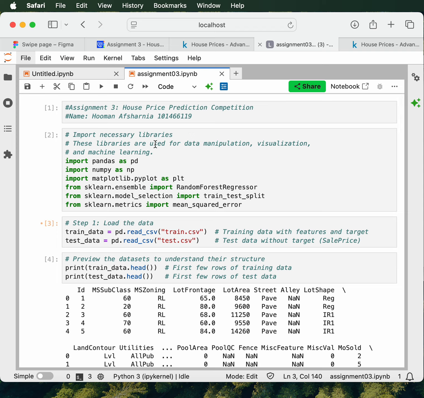I'm just going to talk about assignment 3 today. And I'm going to talk about my code and how I did it and why I did it too.